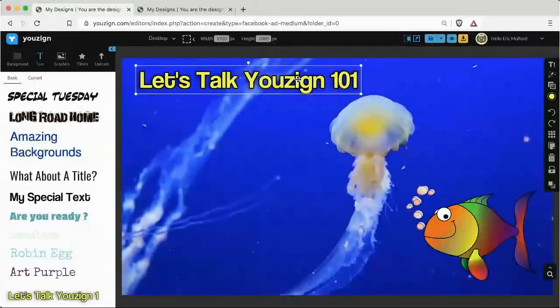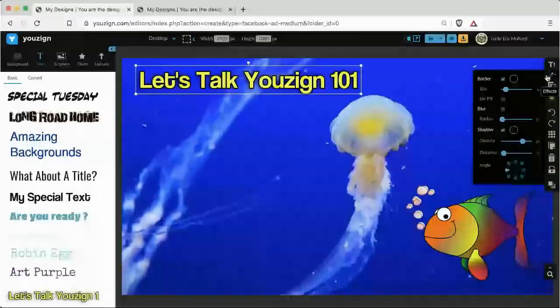So that's the reason for making sure that you understand there's a difference between how those two fonts function. Okay? All right. Now we're going to take some of the things that we learned over the last couple of webinars, and we're going to talk about how they relate to this particular function right here. So I've got my element, let's talk Youzign 101. I'm going to go over here and select the special effects tool. Now, I'm hoping that you can see the difference. Tell me if you can see the difference between Let's Talk Youzign 101 without a shadow and with a shadow. So this is it without the shadow. This is it with the shadow.